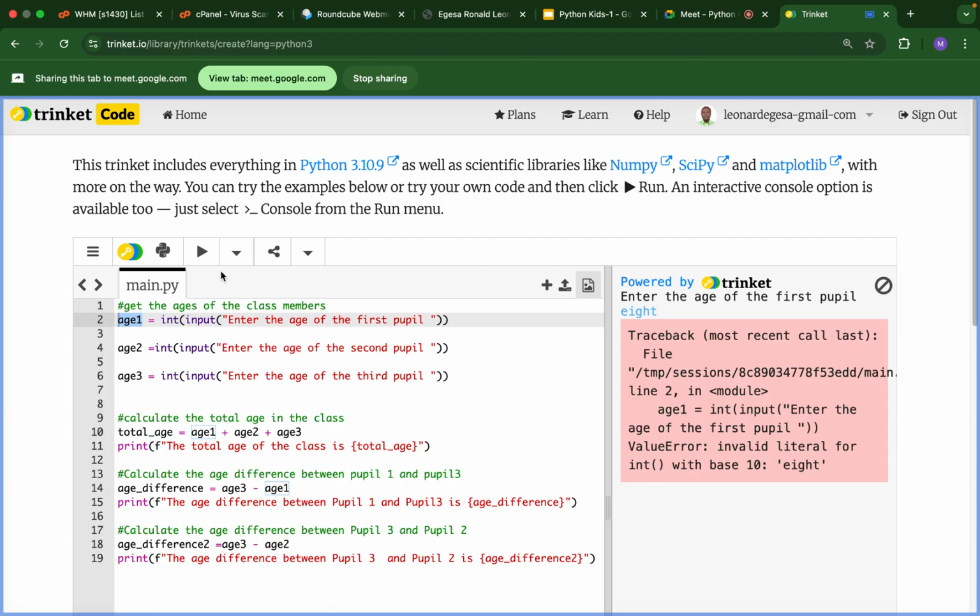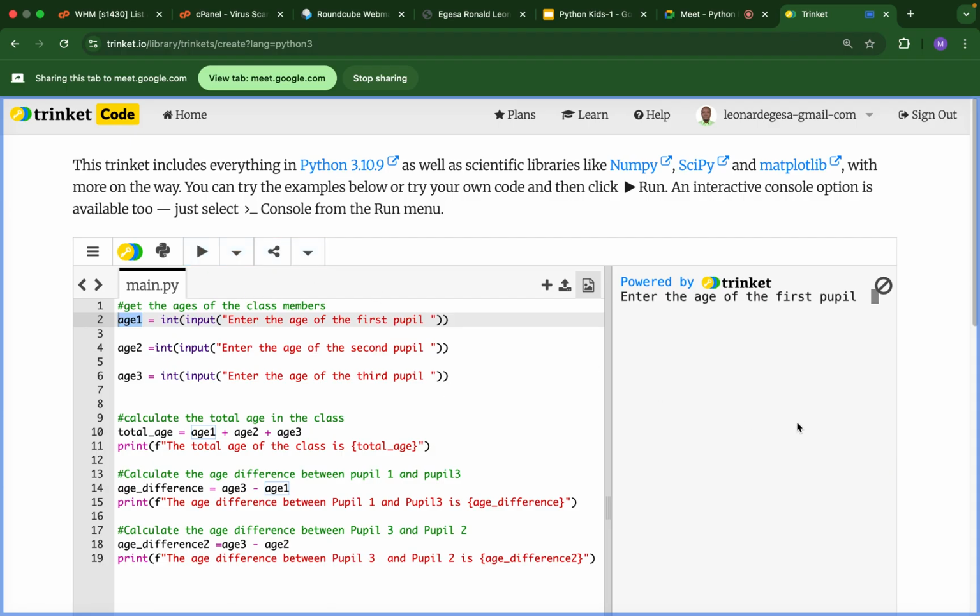So if I run this program again, and it asks the age of the first pupil and I put 10, that's going to work because it can convert 10 quickly into a positive 10. So the 10 which is coming from the keyboard is actually a string.